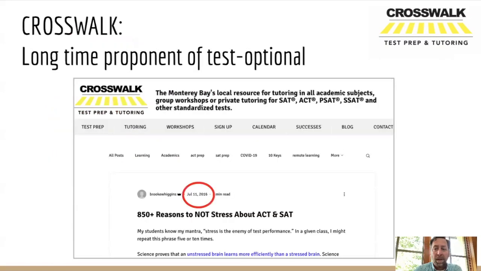Before I go any further, let me remind you that Crosswalk's been in business for a long time. And in fact, a blog post I had in 2016 shows that we were way in favor of test optional. Now, why would a test prep company be in favor of test optional? Does that sound ironic? No, not at all. In fact, what I argued at this point, this was using data from FairTest. What I argued then is making things test optional removes the stress. And what we've seen in our time tutoring test prep is that stress is the number one driver of student disappointment, let's call it. I wouldn't even say anything beyond that.